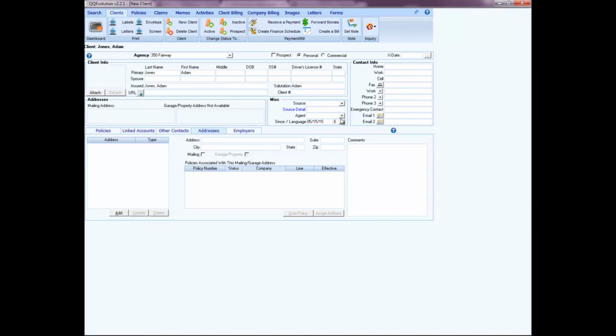The agent of record also gets listed on the client screen, so this is the person that has the overall responsibility for this customer. We have a since date, which allows you to enter the date that this customer officially became your customer with your agency. When you first start adding your new client's information, it will automatically default to the day that you're adding that information. However, that can be changed at any point in time by your agency.